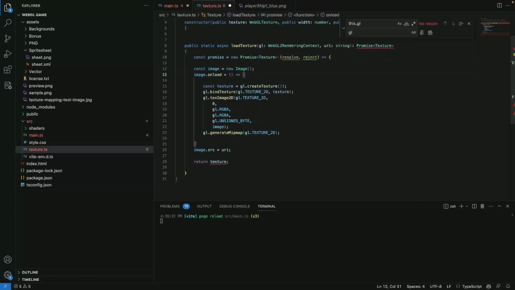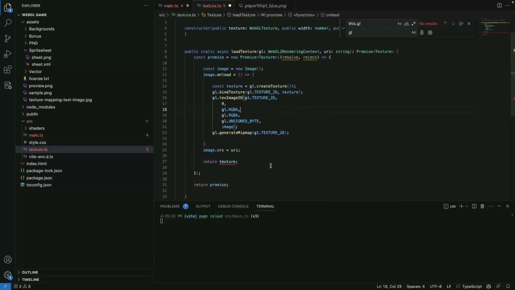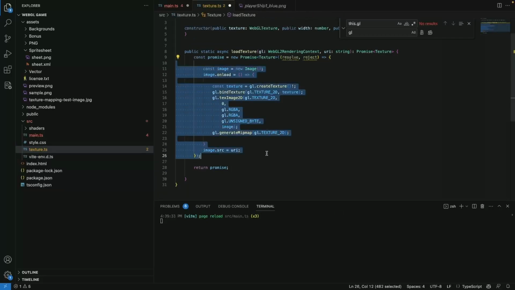Texture, resolve, and then at the end we can just place this and return promise. So also remove this here. So our code that creates the image now needs to be inside of promise.